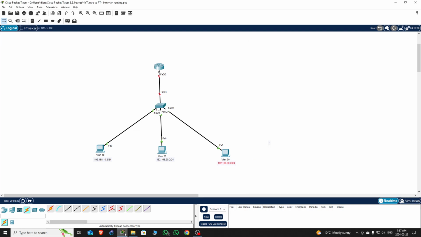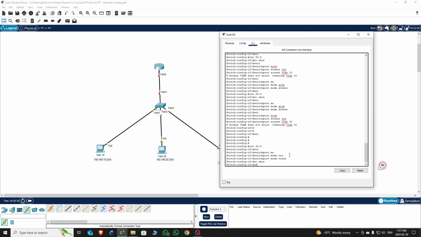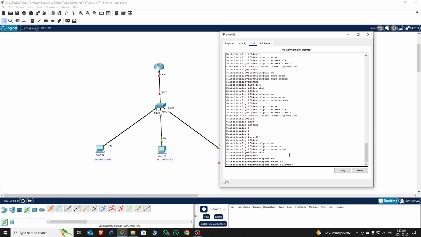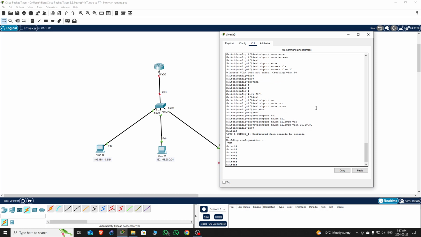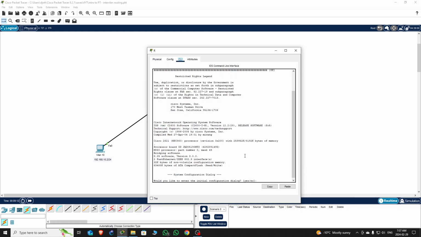So let's go back in here. Switchport trunk allowed VLAN 10, 20, 30. So we allow the three VLANs into the trunk. Now we can save the configuration, and we're going to move over to the router. So click the router, configuration mode.